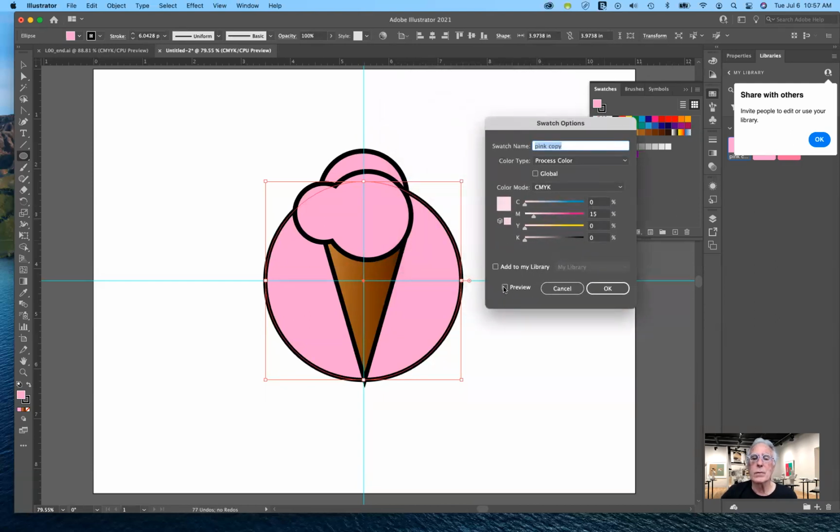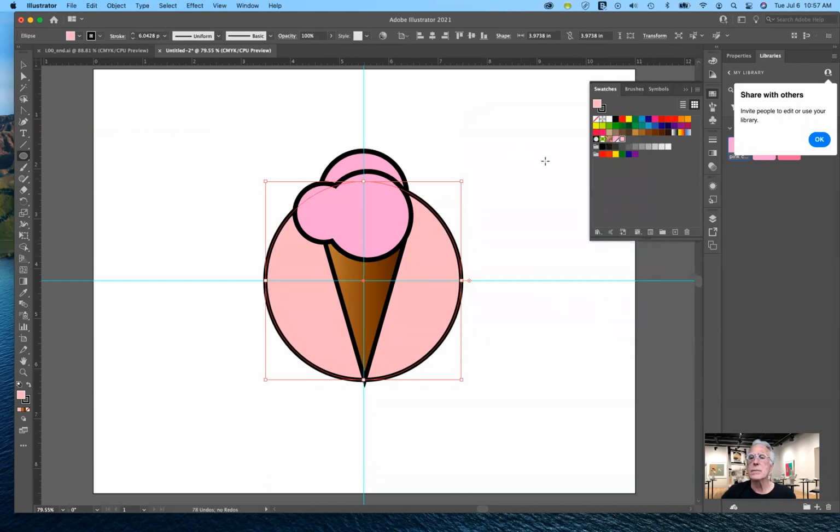Turn on preview, which I forgot to do. That's a little bit too light. Let's make this a little bit darker. If I want to make it a little bit more orangey in color, I could do that by adding a little bit of yellow. There we go. Okay. Now, it's not zigzaggy, is it?